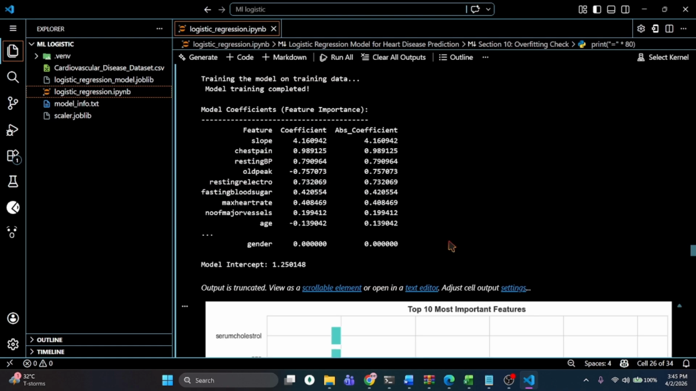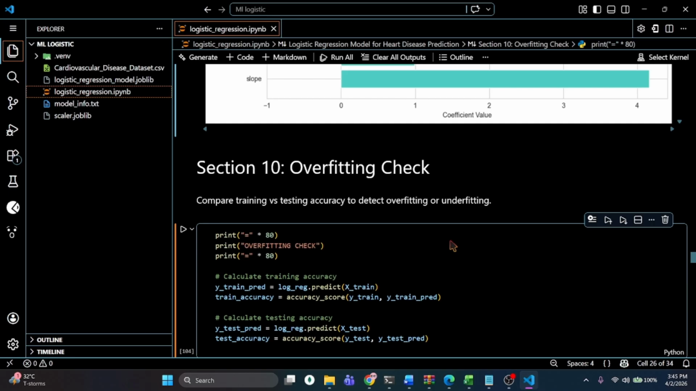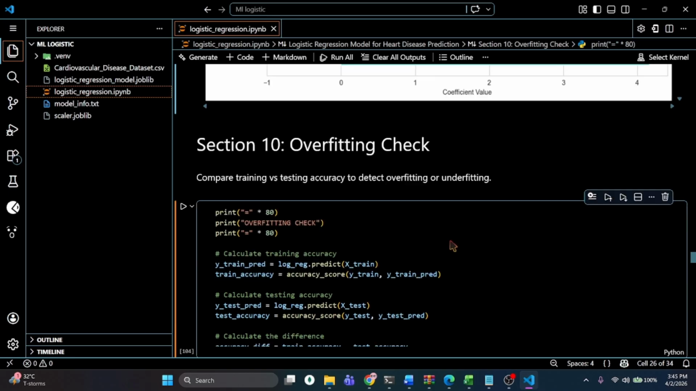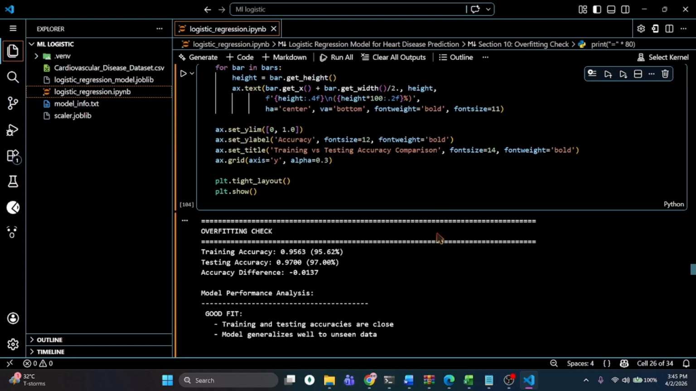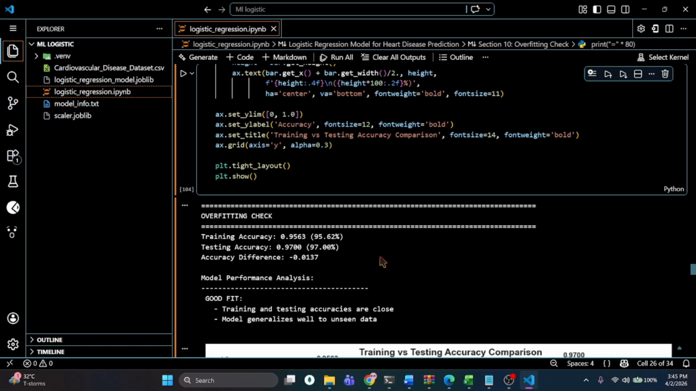Then I checked for overfitting. Overfitting happens when a model performs very well on training data but poorly on test data. In this model, we can see the training accuracy is 95.62 and the testing accuracy is 97.0. This model is not overfit. This is a very good fit. Training and testing accuracy are close. This is a well generalized model.